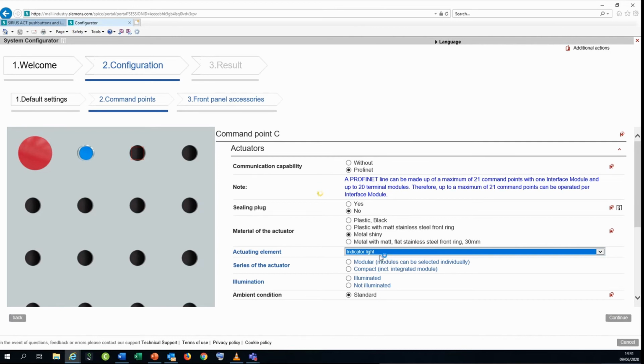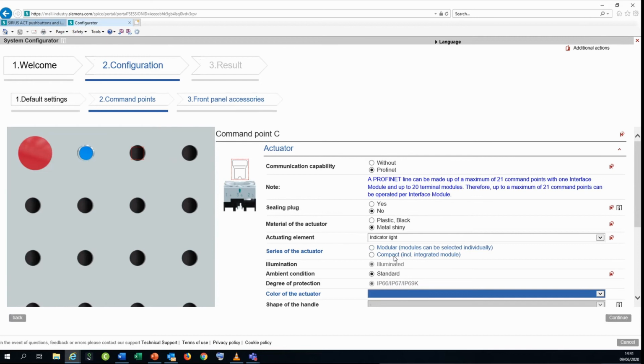So for indicator lights, we offer both modular and compact. The compact versions come with the lens and the LED all integrated as one. They can't be used on the PROFINET setup because the actual LED element comes out the back of the holder. So it has to be modular devices that are used within the PROFINET setup, and they have to be products that sit on a 3-position holder. That is the majority of the Sirius ACT portfolio, so the majority of the products can be used with the PROFINET setup. Like I say, we need to select the modular version for this.